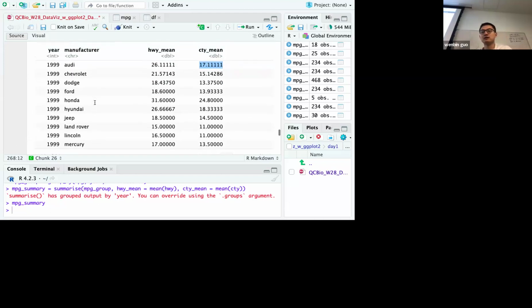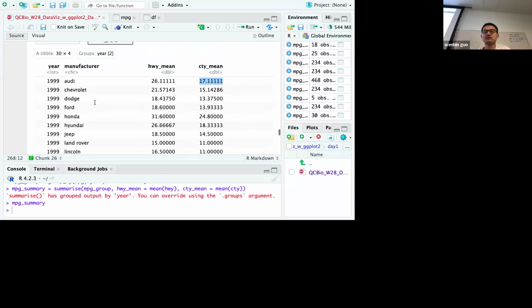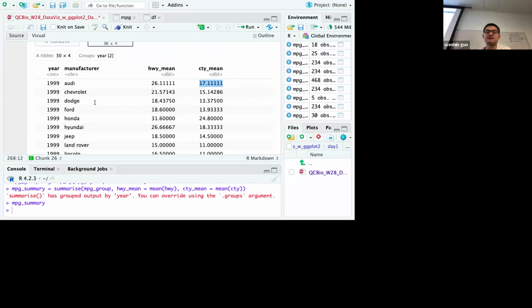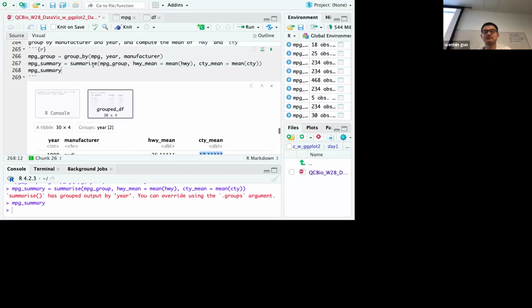You don't need to split the data by yourself, like trying to find the combination between year and manufacturer, and then using a for loop to subset the data and calculate the mean of highway and city by yourself. You simply group it, so it automatically partitions the data based on these two variables, and then you summarize to be the mean of the highway and the city, simply using the summarize function. Just name it as a name and value pair.